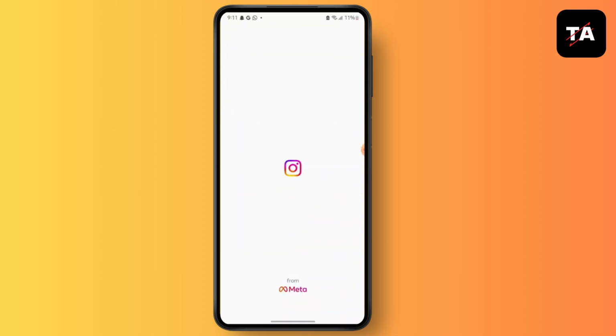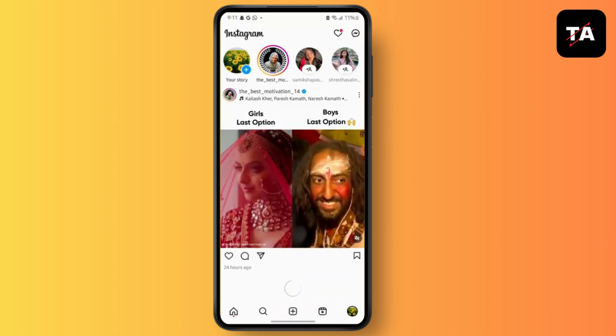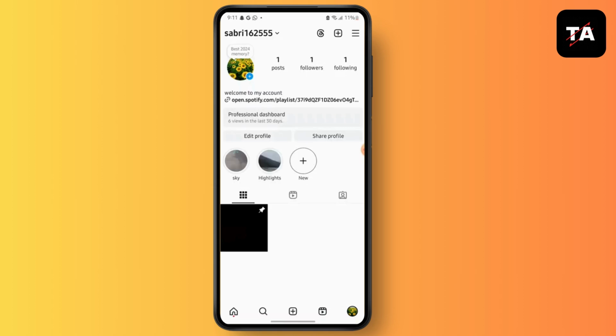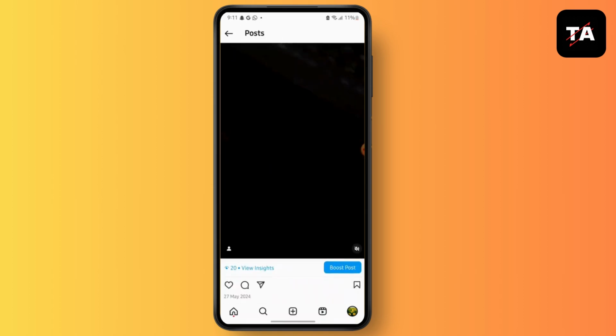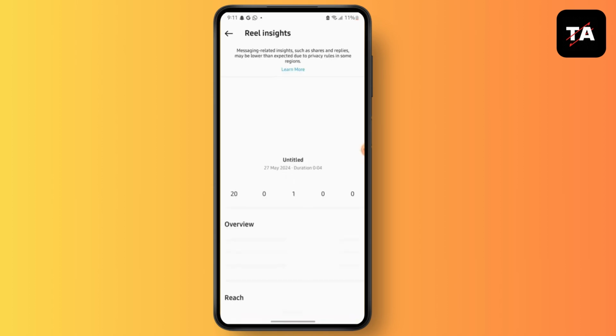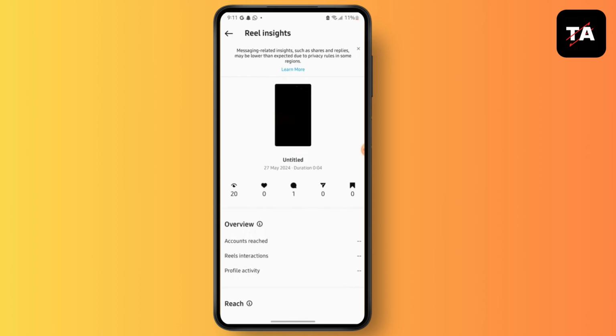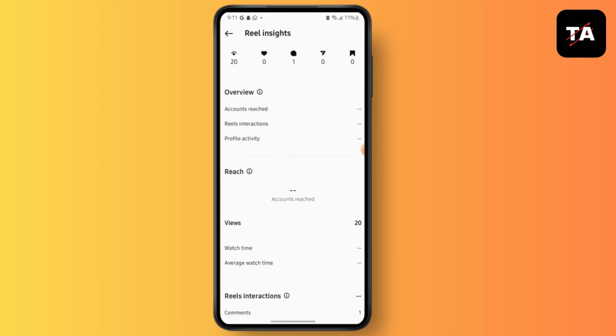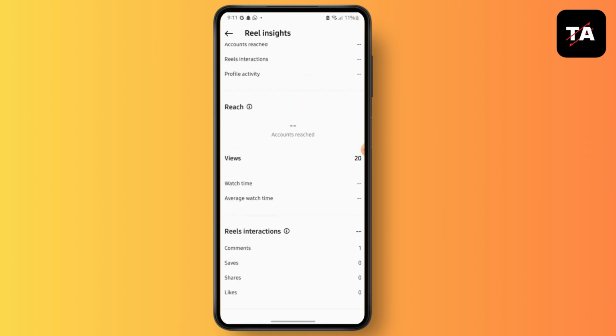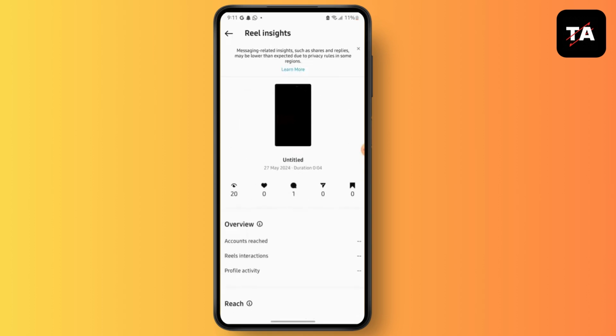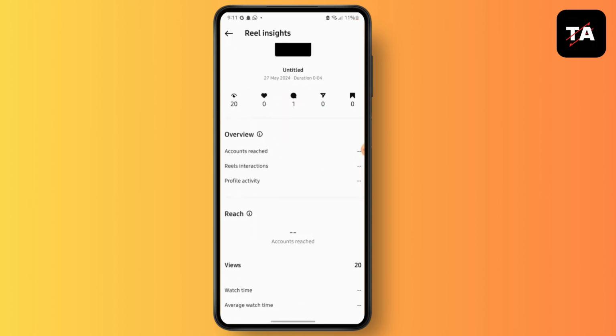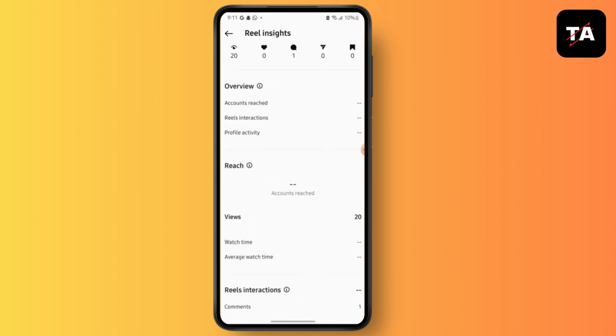So first, launch your Instagram and then go to your profile icon. Here, as you can see, you cannot see who viewed your reel or your post, but you can see how many views you got.